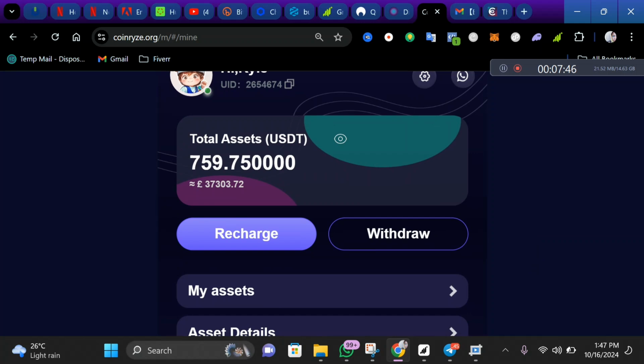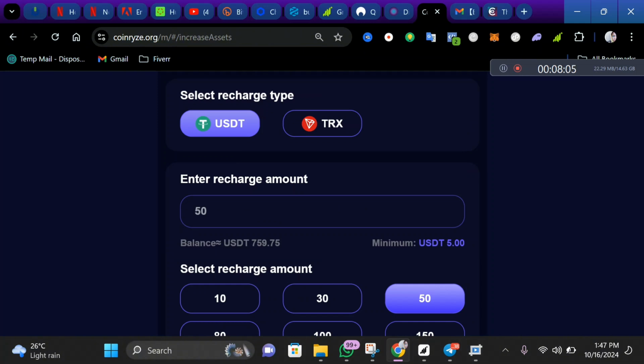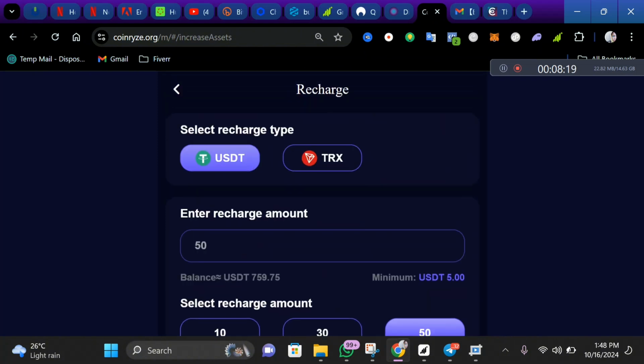If you want to deposit some money into this platform, let's say you want to trade with real money, you can tap on this recharge, then select the amount you want to recharge, either USDT or Tron. Then you put the amount here. Let's say you want to recharge with 50 USDT, you can select it manually here, or you can type it here. Then you make your payment. Tap on next, then make your payment. You can also recharge with Tron.